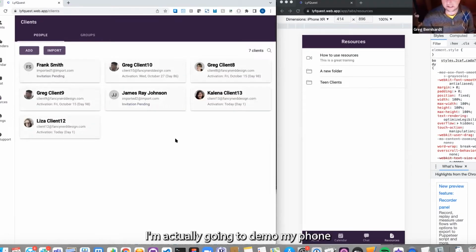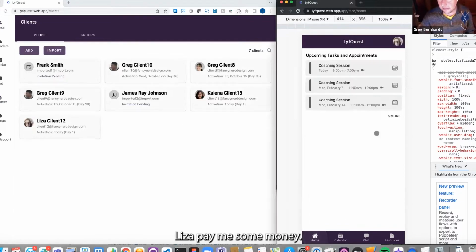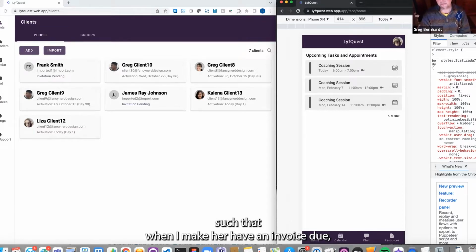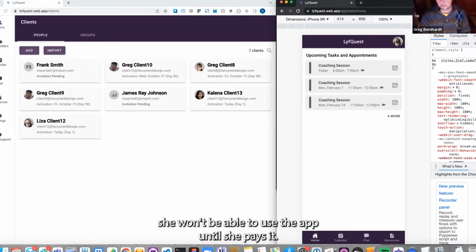Payments, I'm actually going to demo from my phone if all goes well. And I'm going to make Liza pay me some money. Now we have it implemented in the blocking mode right now, such that when I make her have an invoice due, she won't be able to use the app until she pays it.